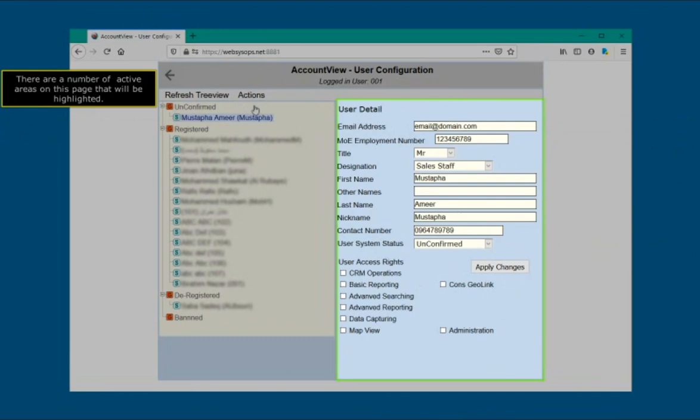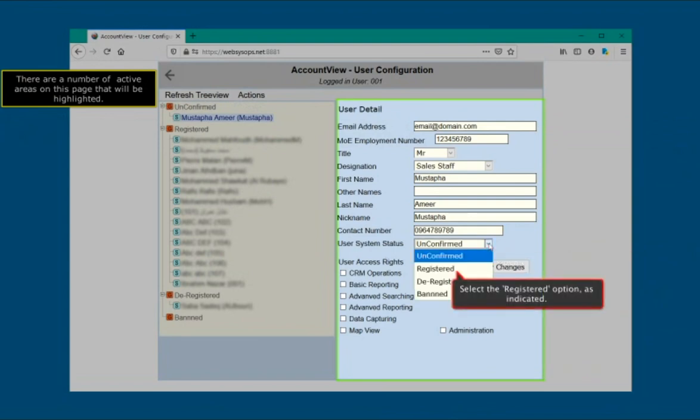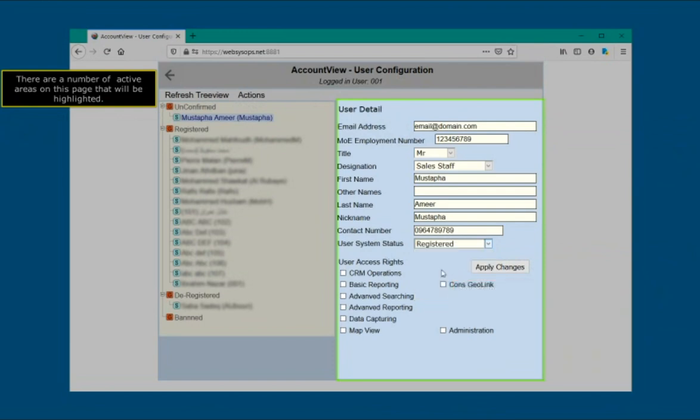We will now show how to change the present user status from unconfirmed status to registered status. Open the User System Status drop-down list by selecting the drop-down button as indicated. Select the Registered option, as indicated. Similarly, any of the displayed fields can be edited and the contents changed. Select the Apply Changes button when completed.